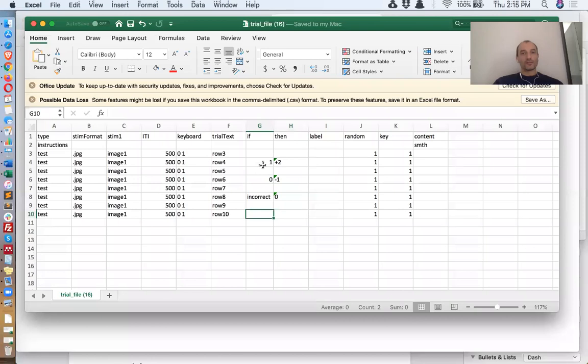So we can use the response, the actual response, in the condition. We can also use correct or incorrect, but we need to make sure that it's actually possible to compute this correct or incorrect. So we need this column key with the definition of what is the correct answer. And we can also use RT, the response time.